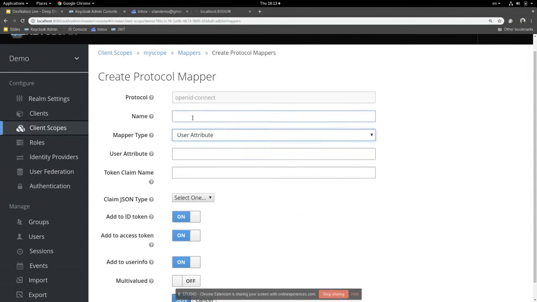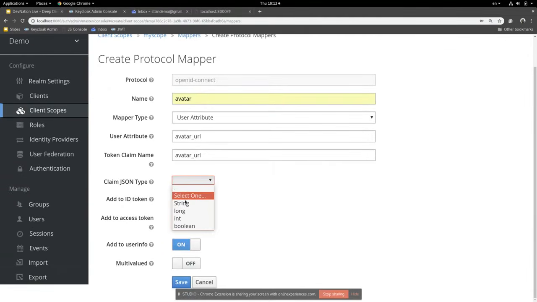So I'm going to use a user attribute mapper. I'm going to call it avatar, and I'm going to use this user attribute, and I'm going to add it into the token with the same name. I can choose here if I want to add it to the ID token and the access token and also the user info endpoint. This lets me decide where I want to issue this token to. So the ID token is aimed at the front-end applications to be able to authenticate the user, while the access token is aimed at the front-end application to be able to then send to back-end applications or services so that they can then verify the user.